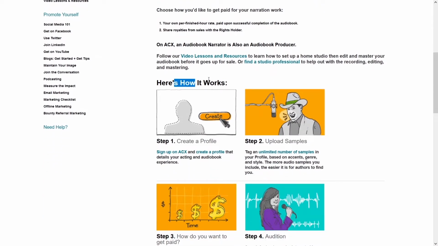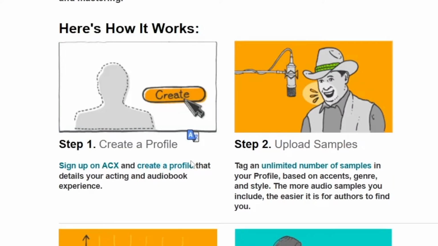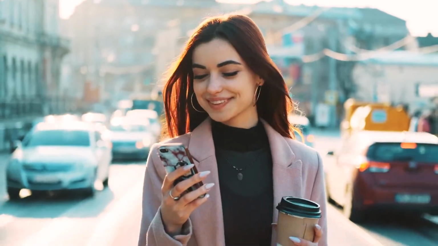So here's how it works. Step 1, you will just have to create a profile, okay? Sign up as we've already mentioned. Step 2, upload some samples. Now you can do this from your iPhone as well, or maybe your Android device. Just make a few samples and then just upload them on ACX.